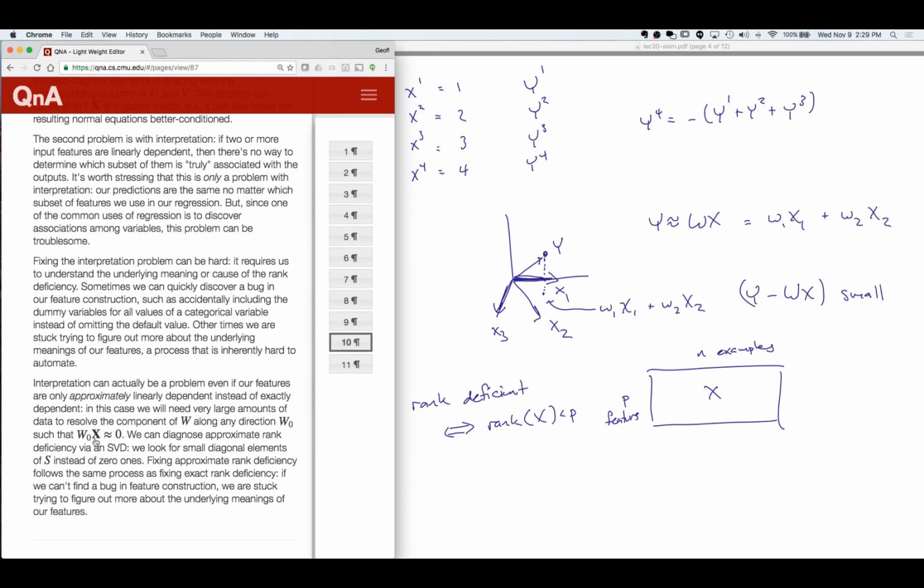But we may still need to fix it, and so we can diagnose approximate rank deficiency with an SVD, the same as we can do exact rank deficiency. Instead of having exact zeros on the diagonal of S, you'll have some just really small entries. You'll have some that are, let's say, 10 to the 5 times smaller than others. And so we can fix it the same way. If we only care numerically, we can just drop the small singular values.